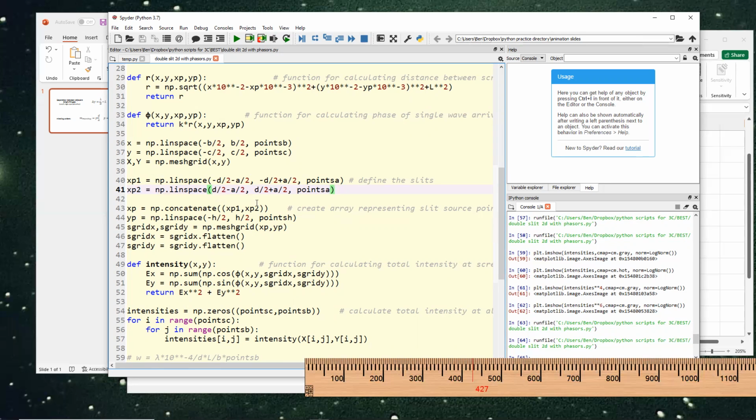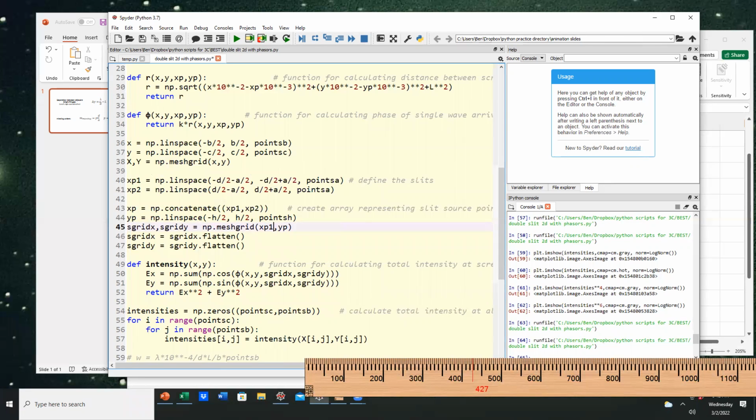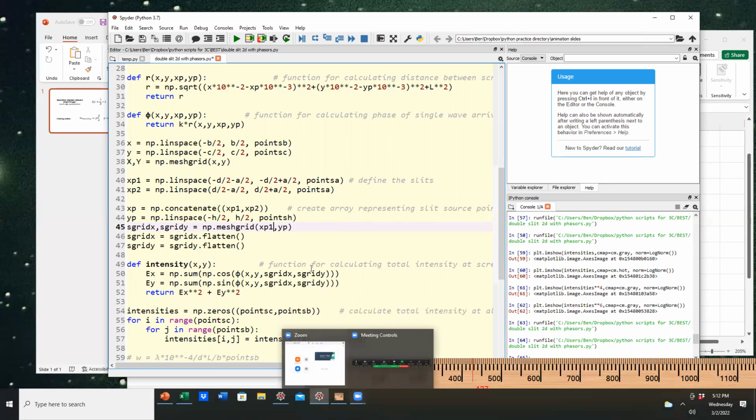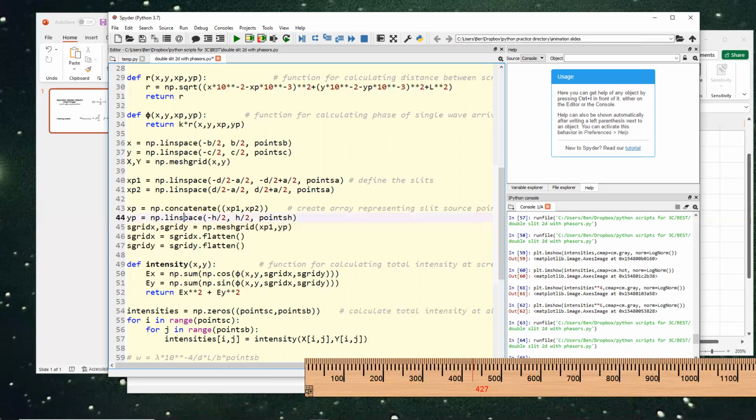Let me just, instead of sticking those two together, I don't want to bore you with the details. Yeah, let me just do this. I'm just going to use one slit, XP1. Hang on a second. I'm going to pause because I don't want to waste your time. You know what? You can just fast forward. You're probably doing that anyway.